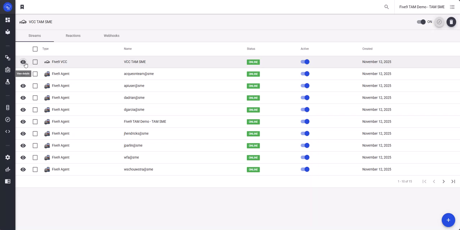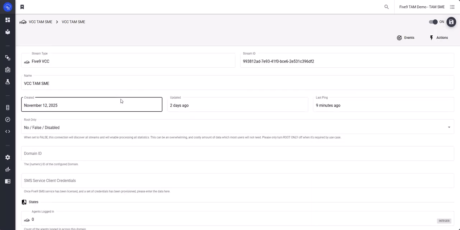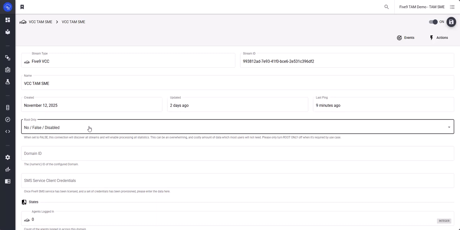And then when we're talking about global configuration options, not all connections will have this, but this is the VCC connection. You have the standard created, updated, last ping, but you see with the VCC connection, there is a root only setting.